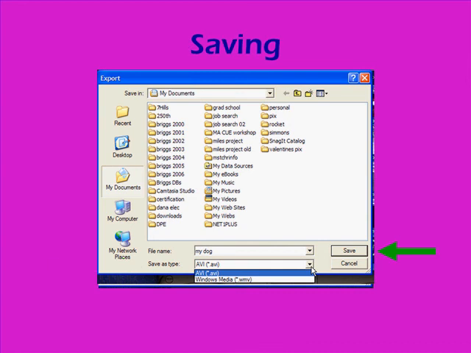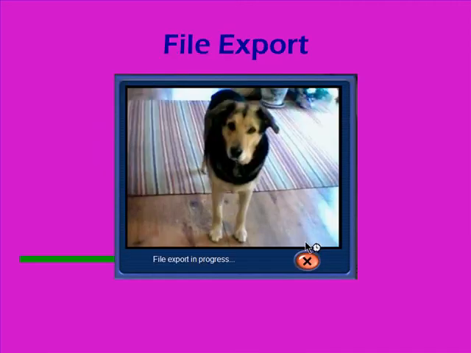Once you choose your file type, you'll need to click on the Save button and choose where you want to save your movie. I'm just going to save into my Documents folder. You'll see the file export window. When it is done, your movie is done.